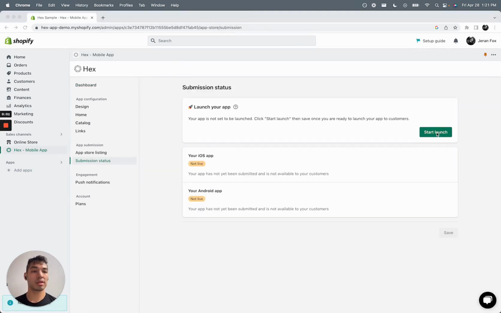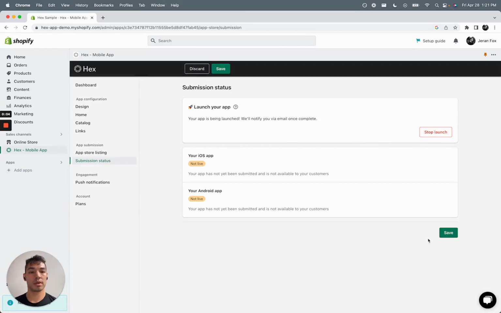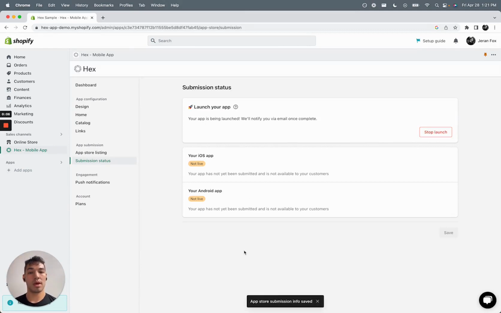So we're just going to click the Start Launch button, hit save, and now the Hex servers are going to build our app and submit it to Apple and Google for review. The review process usually takes around 3 days, but we'll keep you up to date on this submission page. And it's that easy. Configure your app, subscribe to a plan, and hit the launch button.